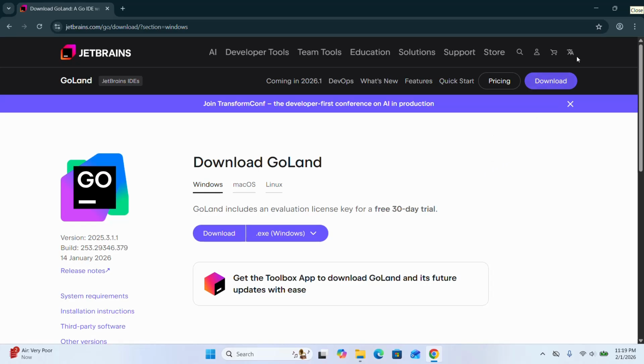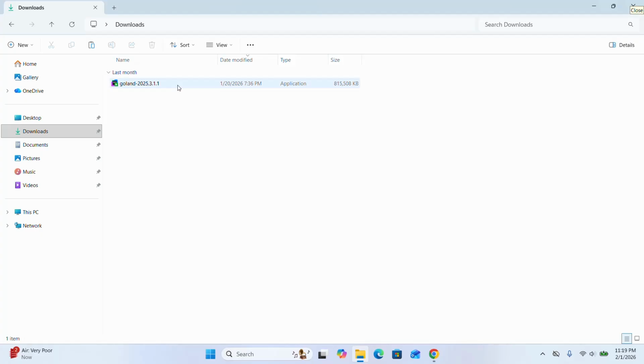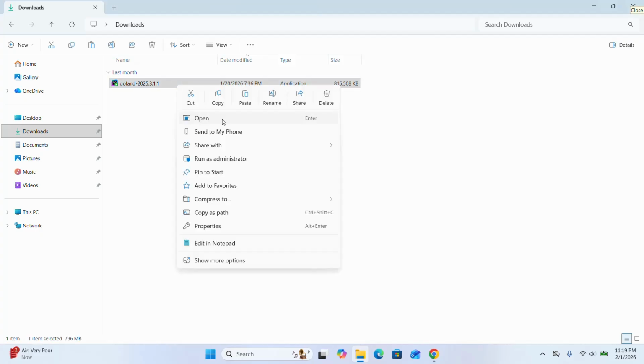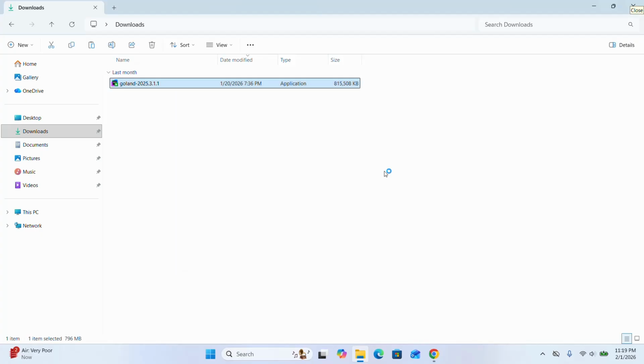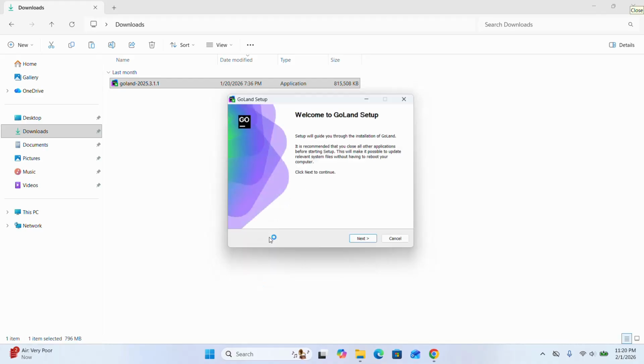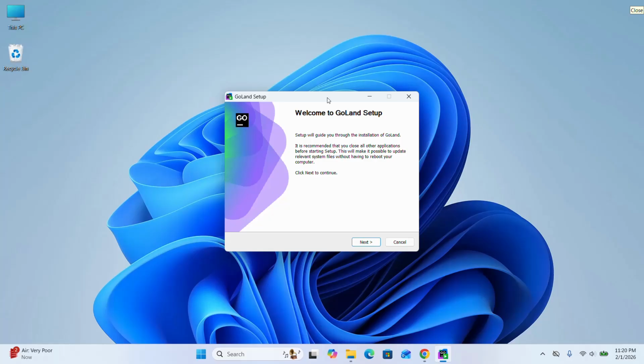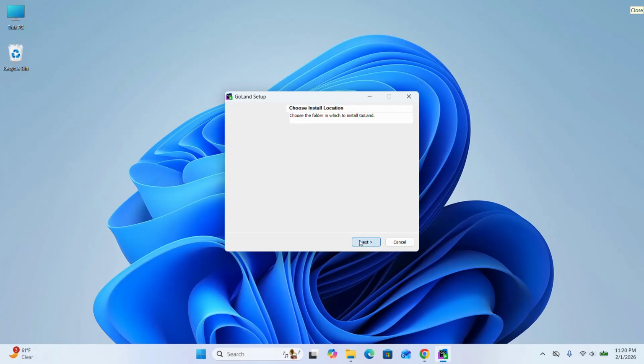After a successful download, navigate to Downloads folder and open this installer. If you are asked a question from user account control, do you want to allow this app to make changes to your device? Select yes to verify publisher and then click on next to continue.